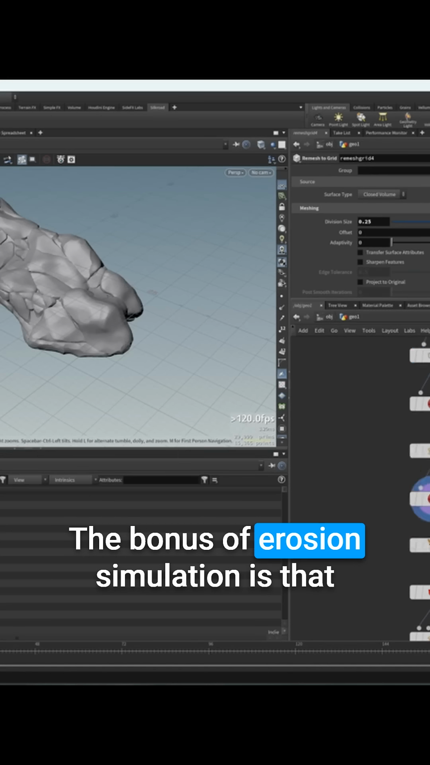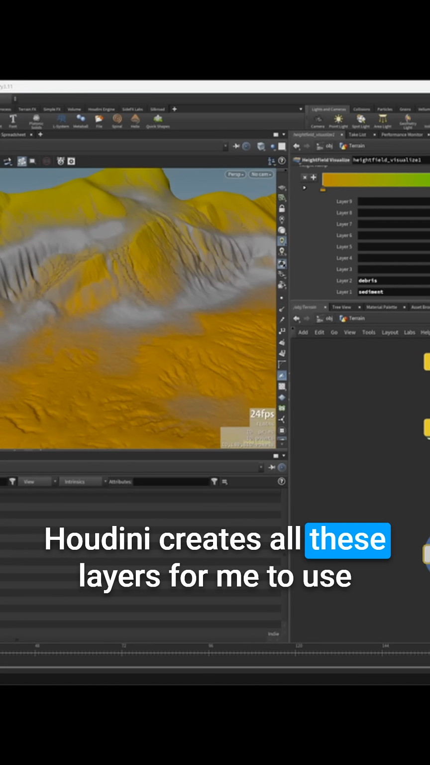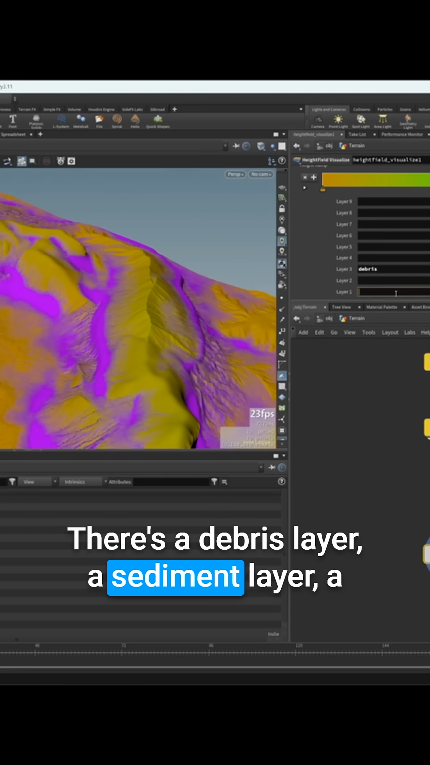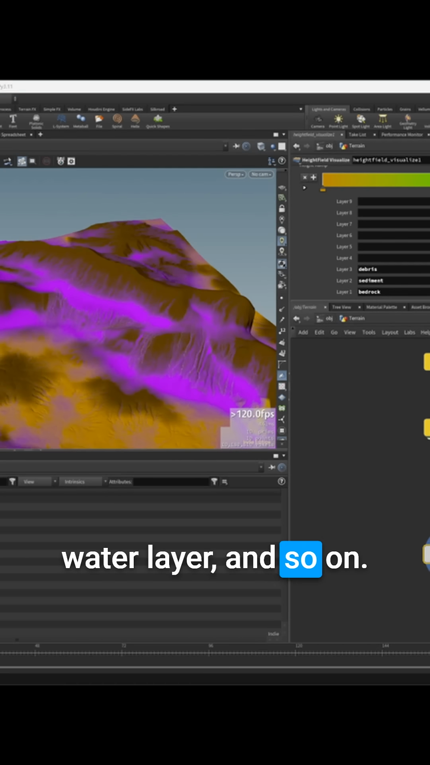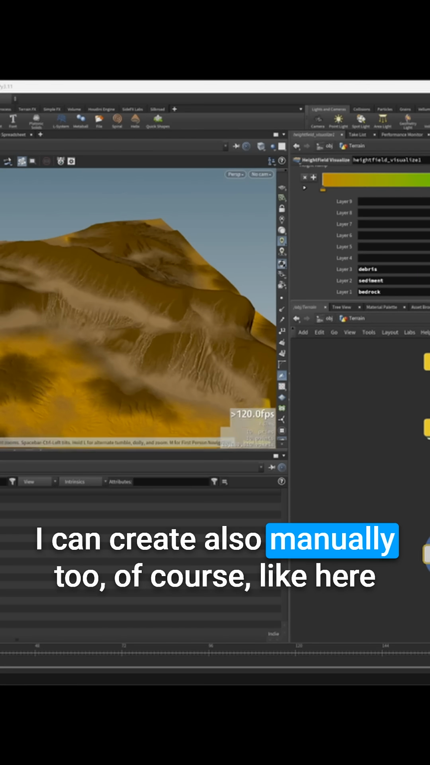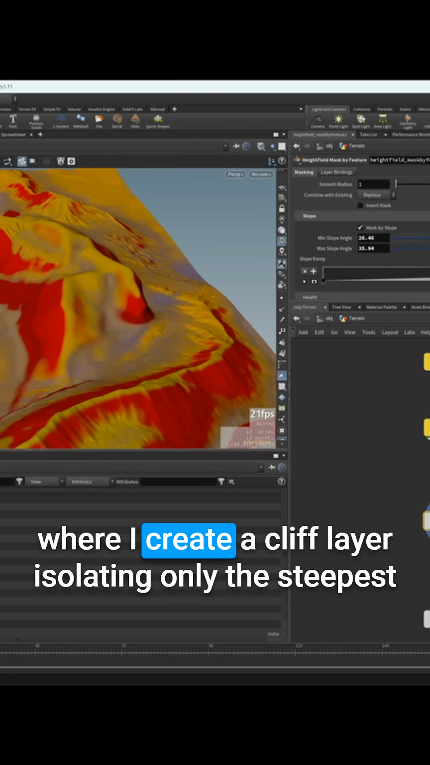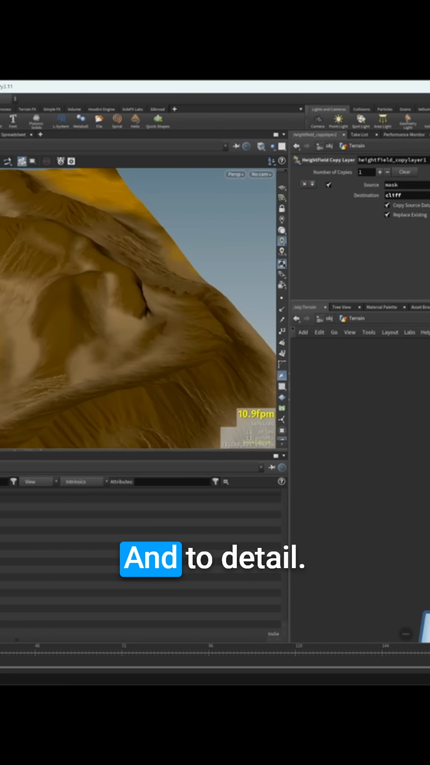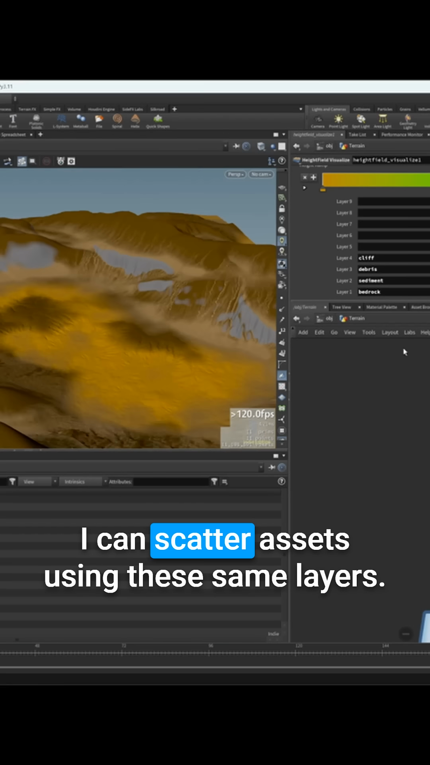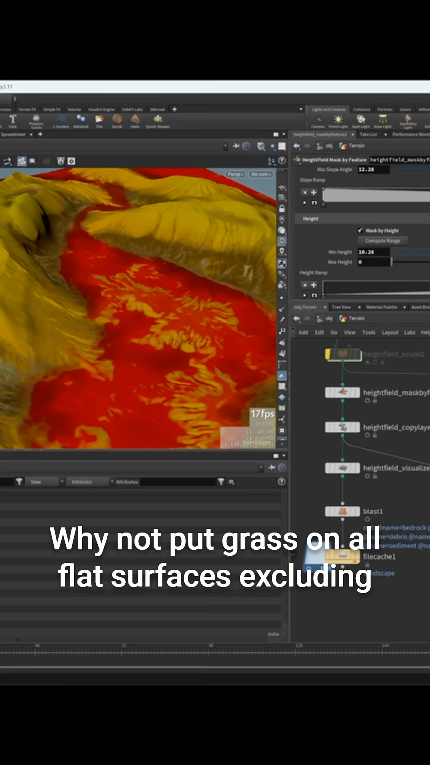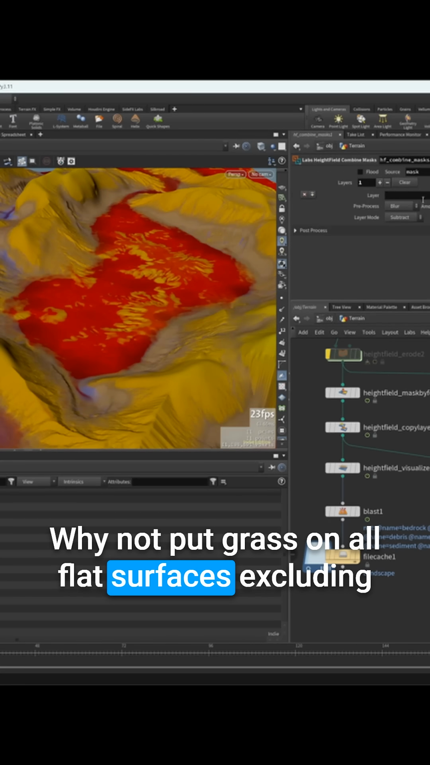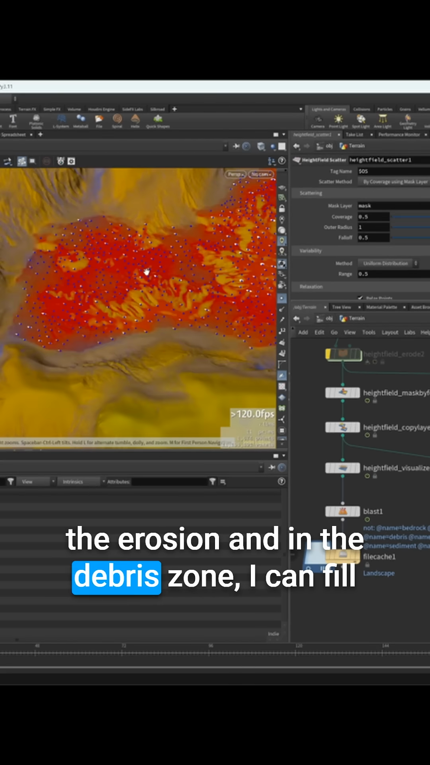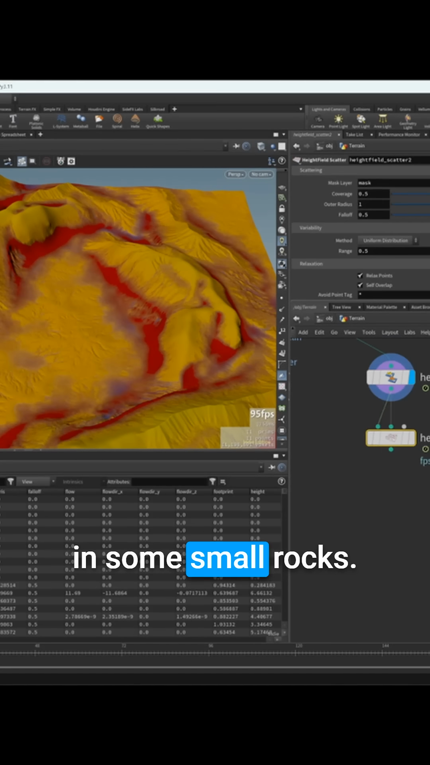The bonus of erosion simulation is that Houdini creates all these layers for me to use in my Unreal material. There's a debris layer, a sediment layer, a water layer, and so on. I can create those manually too, of course, like here, where I create a cliff layer, isolating only the steeper slopes of my terrain. And to add detail, I can scatter assets using these same layers. Why not put grass on all flat surfaces, excluding areas where debris is concentrated during erosion, and in the debris zone, I can fill in some small rocks.